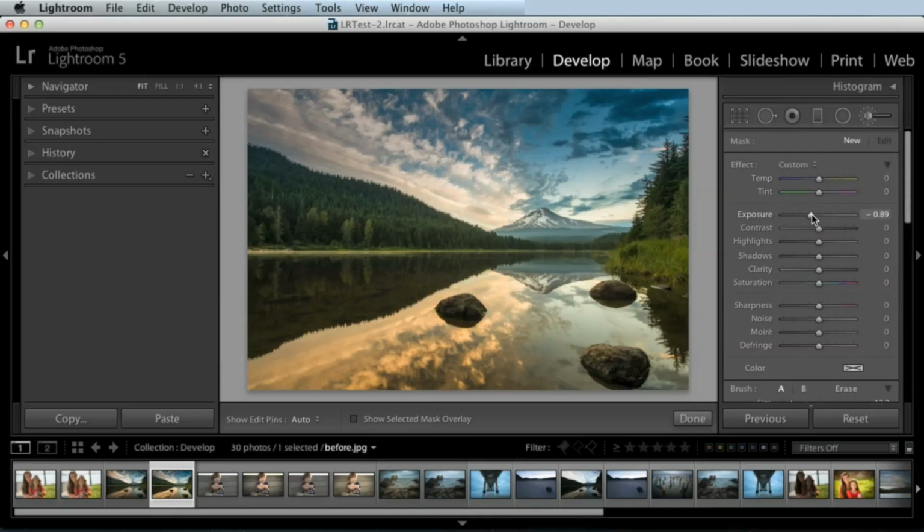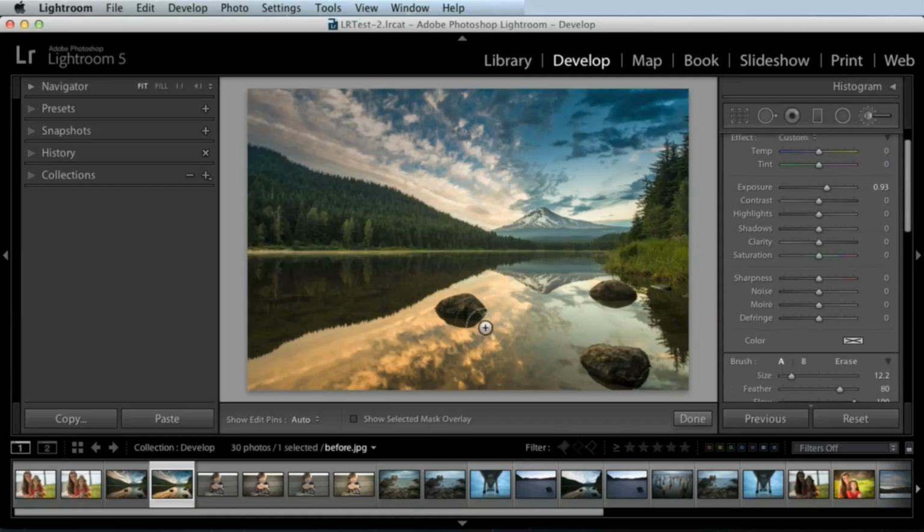So let's see here. We're going to take the exposure up a little bit. All right. And what I want to do is make these rocks a little bit brighter. They're in the foreground, and I just want to draw your attention to them. And then I want to make a couple other things darker. So it's like dodging and burning. If you really think about the core of what we're doing, that's really what we're doing here.